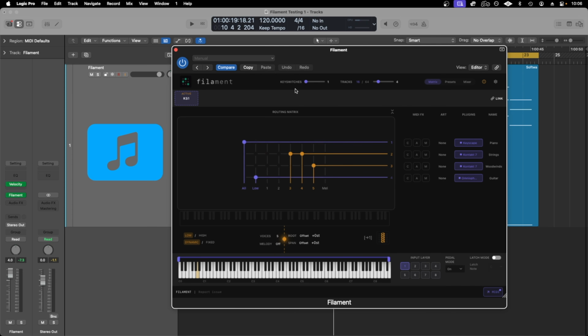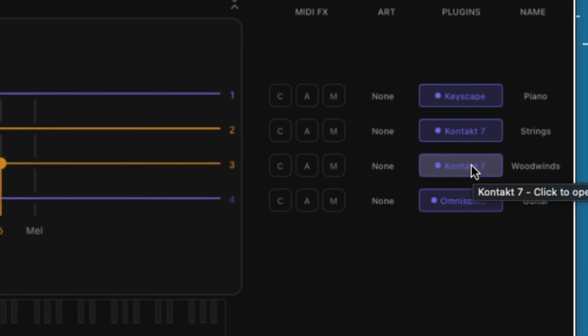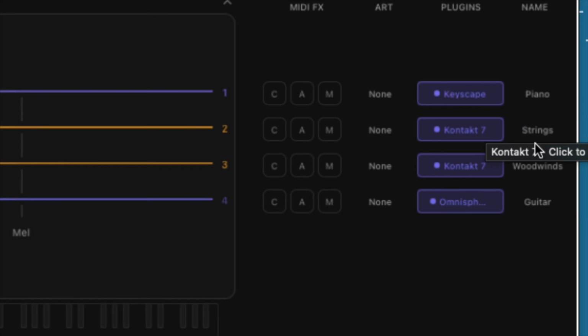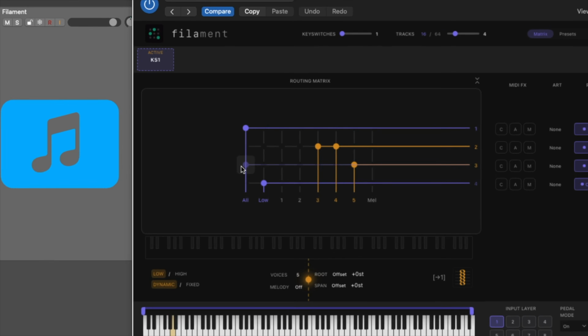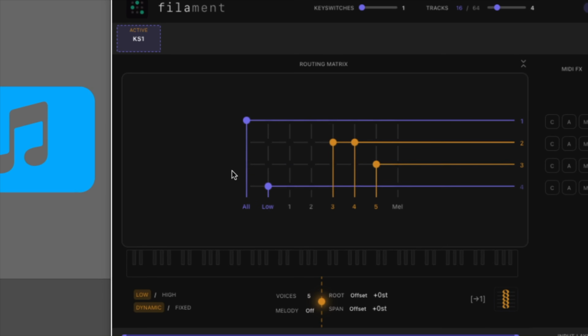So here I have Filament loaded into Logic, and I've got 4 VSTs loaded currently. You can do up to 64, which I haven't done yet, but this is a good start here. So I've got piano from Keyscape, strings from Kontakt, woodwinds from Kontakt, and a guitar from Omnisphere. And most of it is sort of around this routing matrix.